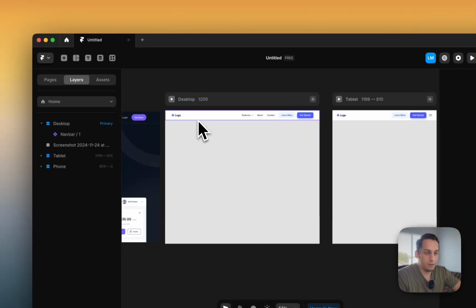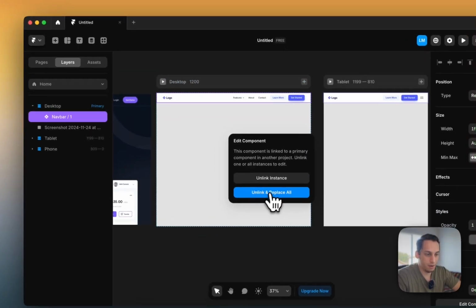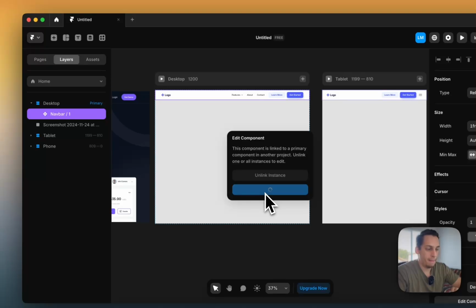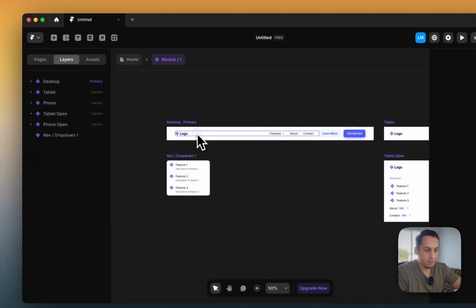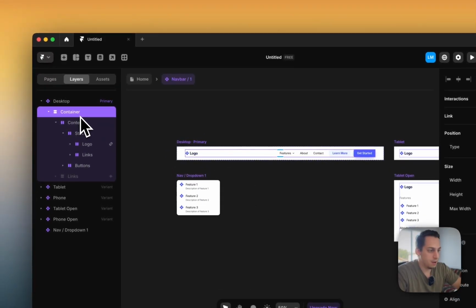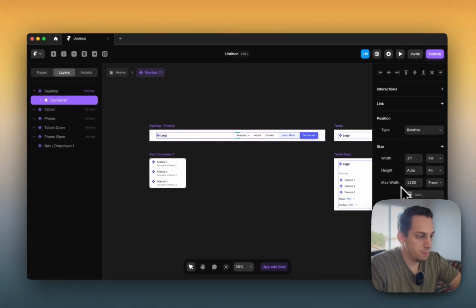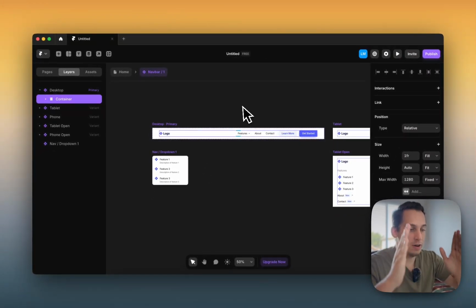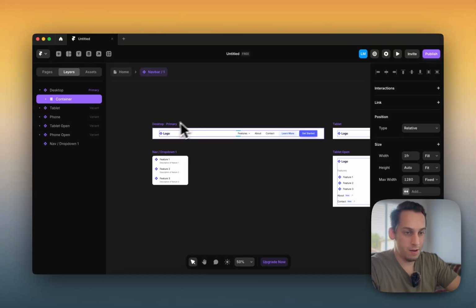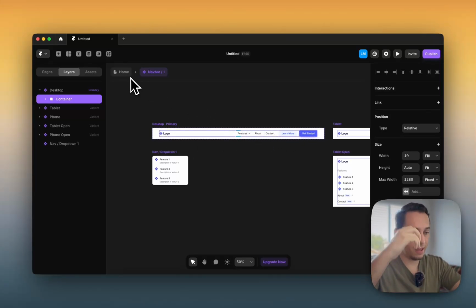Well, if we were to double click on this component and click on unlink and replace all, we can see that in this top layer, there's a max width of 1280. So whenever it hits 1280, this inner top layer gets stuck at 1280. So that's something that you also have to kind of practice, with the max width and stuff like that.